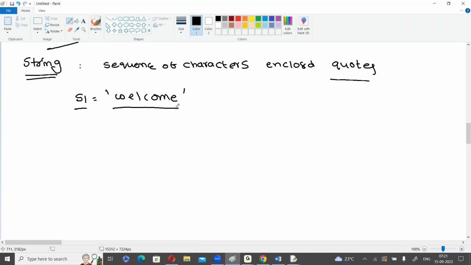Here, which quotation are you using? To create a string, we can use single quotation or double quotation, you can use anything. S2 is equal to, suppose, good morning. This is also a string. A string is not a single word. Remember, not a single word. Any number of words that are placed in quotations, whether it is a single quotation or double quotation, even triple quotation also.